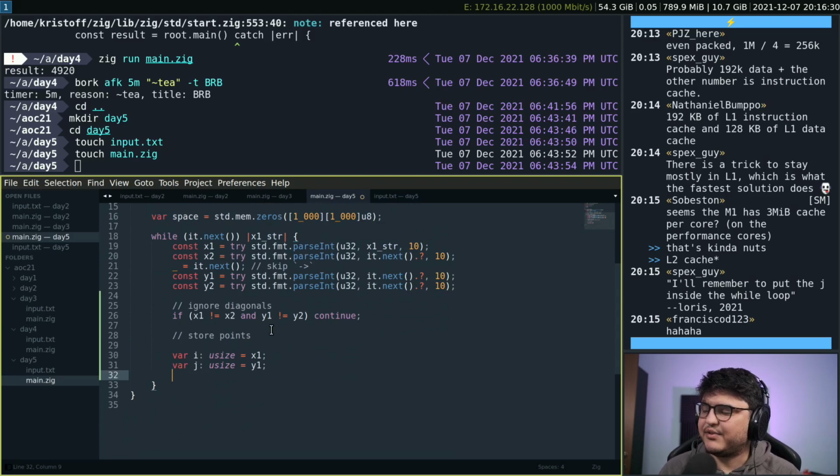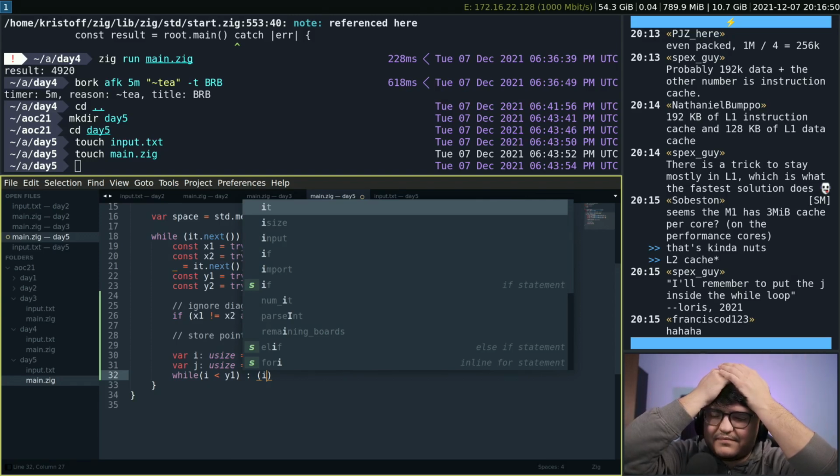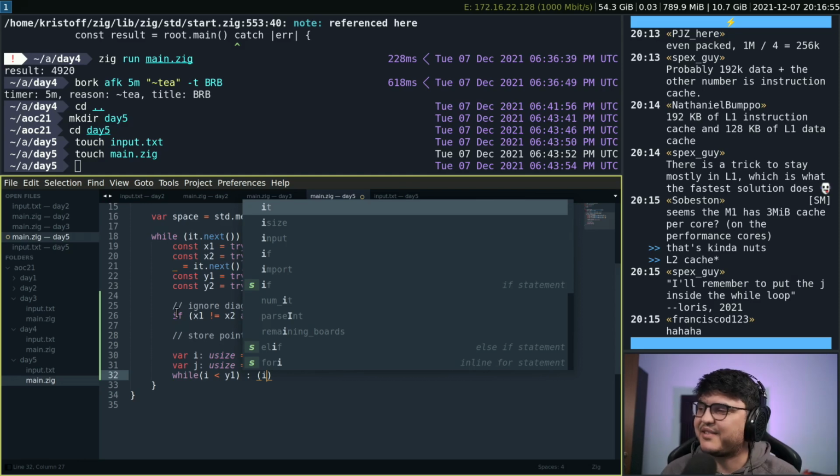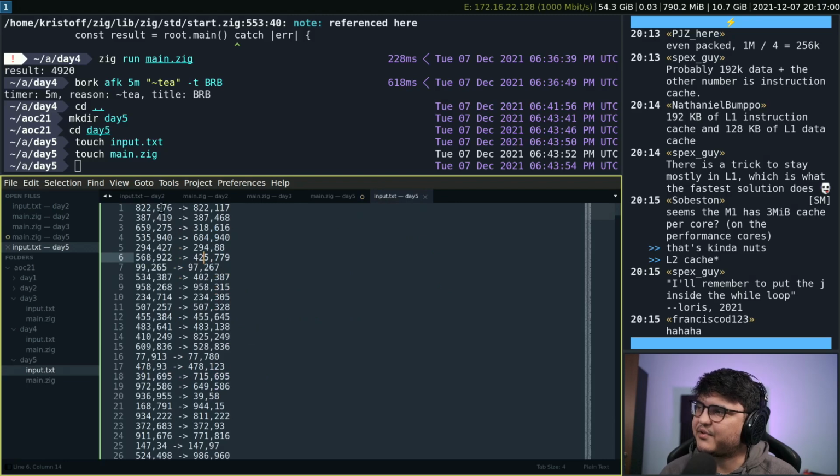Okay, so my cursor starts at the starting point, and then while i is lower than y1, we keep incrementing i. Oof. Do we keep incrementing? We don't always keep incrementing, right? Because it depends on... Wait, are those lines always from lower to higher? They're not. This definitely is not.